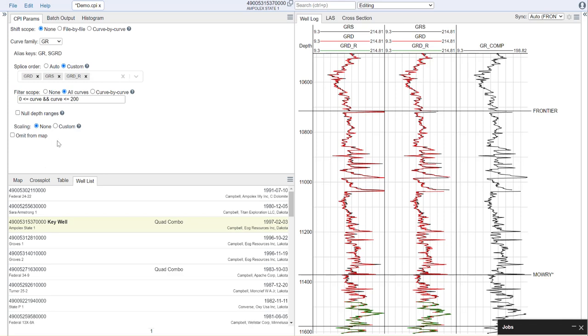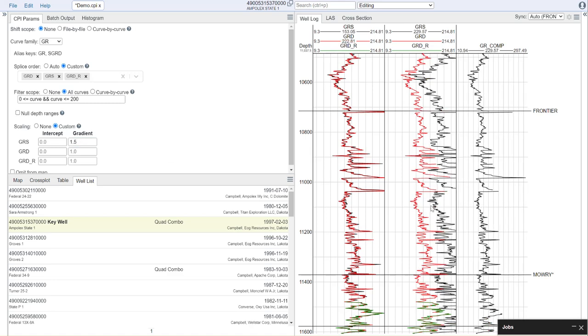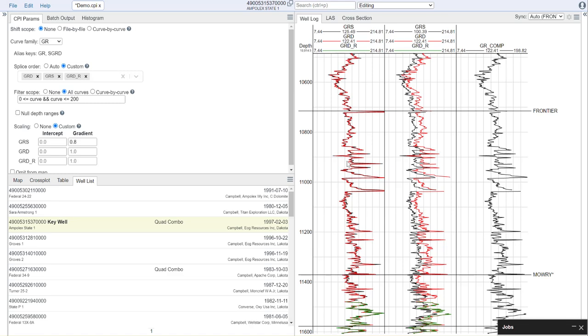You also have the option to scale curves. Scaling curves allows you to set an intercept, which is the low value for the curve, and a gradient. For example, changing the gradient to 1.5 for my GRS shifts the curve to dramatically higher values. Changing the gradient to 0.8 shifts it to lower values.